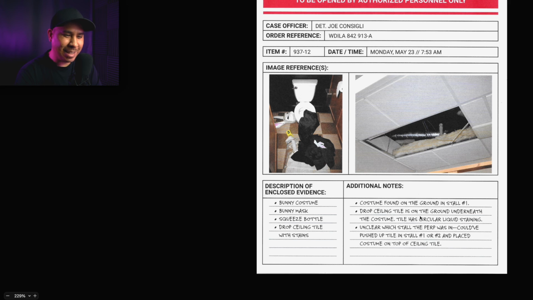Drop ceiling tile is on the ground underneath the costume. Tile has circular liquid staining. Unclear which stall the perp was in. Could have pushed up tile in stall number 1 or number 2 and placed costume on top of ceiling tile. Okay, so basically they hid the tile and then later it fell, or did they just find it like this? Not quite sure what this means yet, but we're going to keep going to the next document.